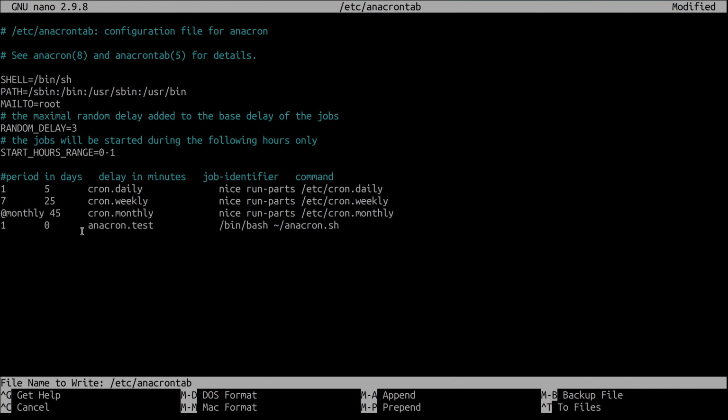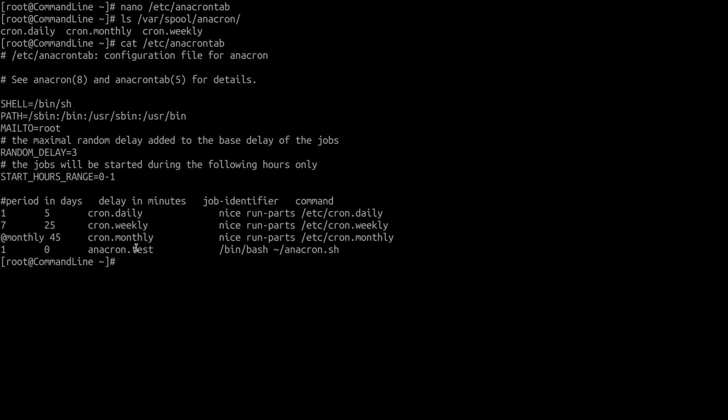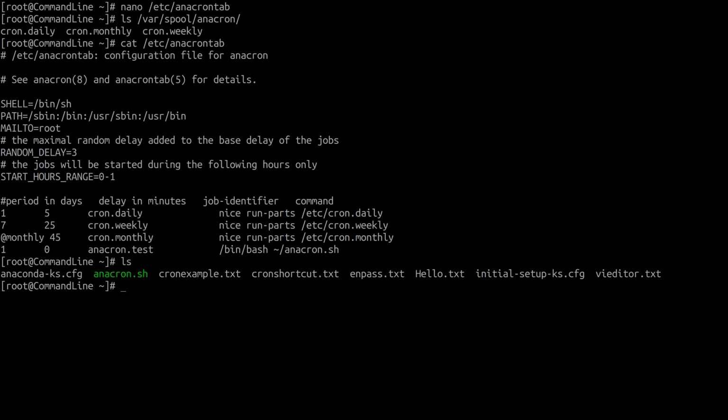Let's save it. And this job identifier will be used to create a log file. So if we go inside var spool anacron, so these are the 3 job identifiers for already existing jobs there. These 3 identifiers, and when our job runs, this will create a new log file here. So this job can be run anytime between 12 a.m. and 1 a.m. and there is a 3 minutes delay. So let's see if it creates.